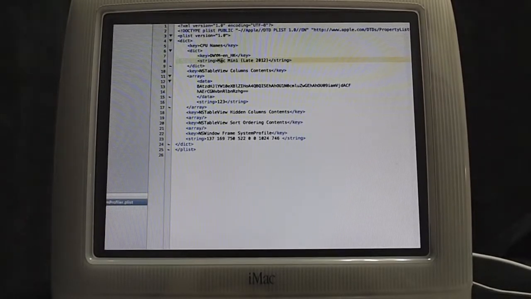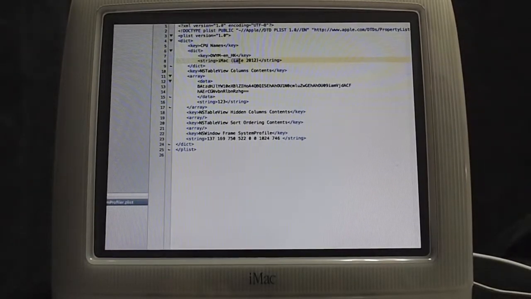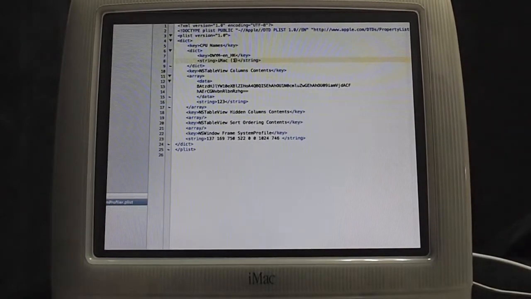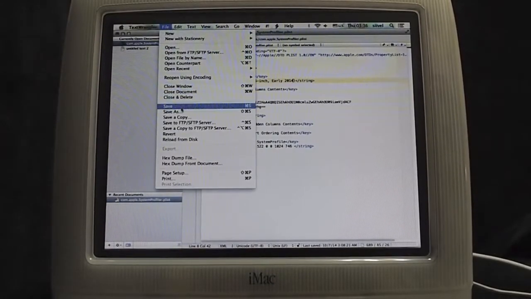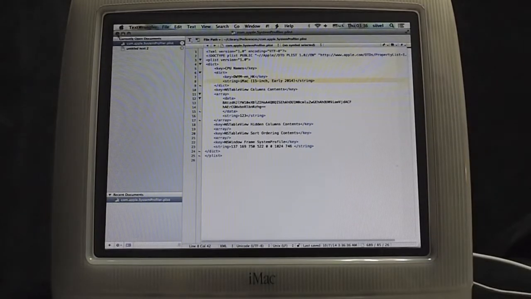We just change the name here, and the information in the About this Mac will be changed. We change here to iMac. This is for the first row, and the bracket one is for the second row. We will change to 15-inch early 2014, and then we save it and then close it.